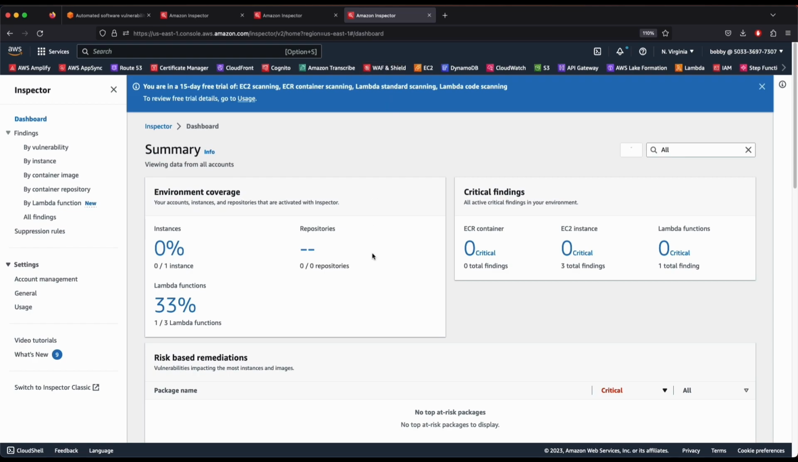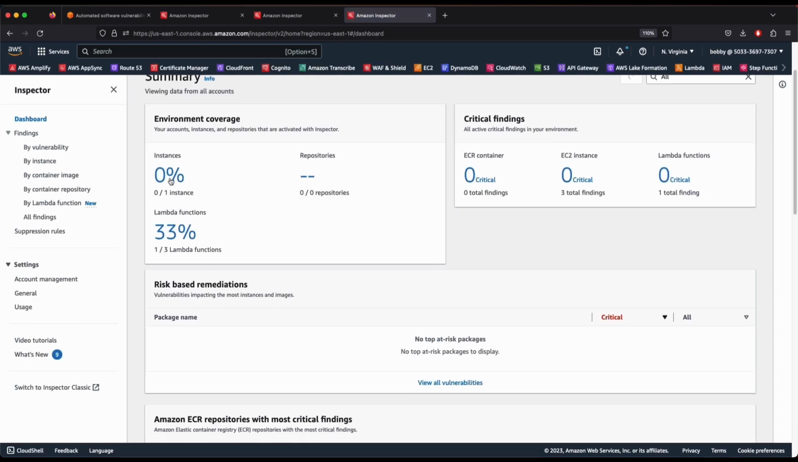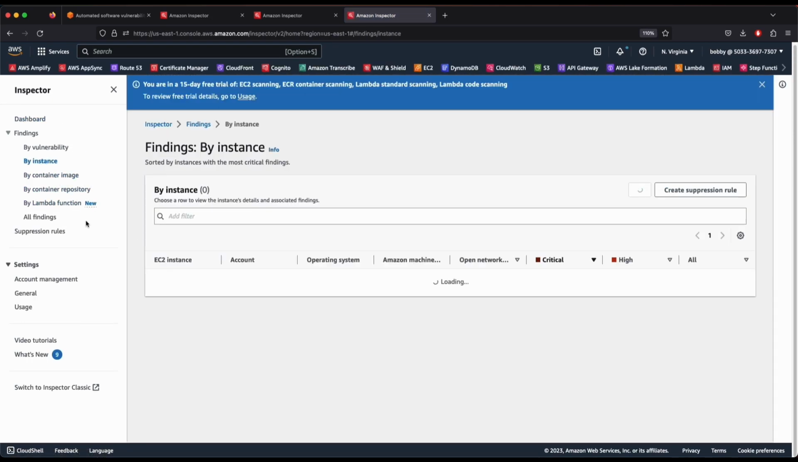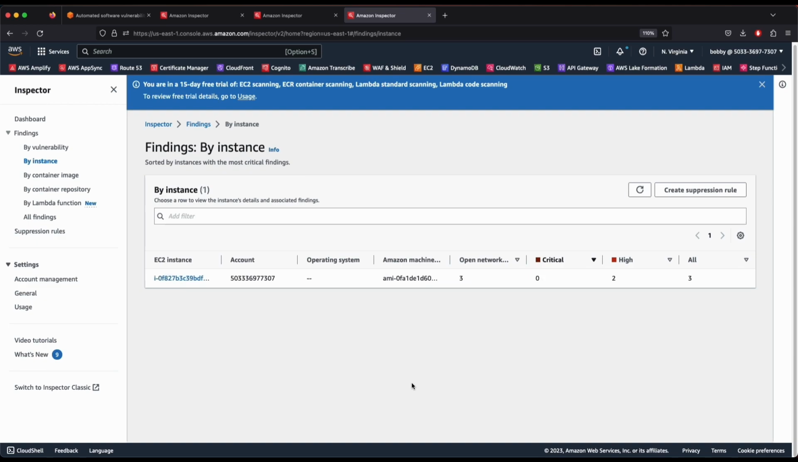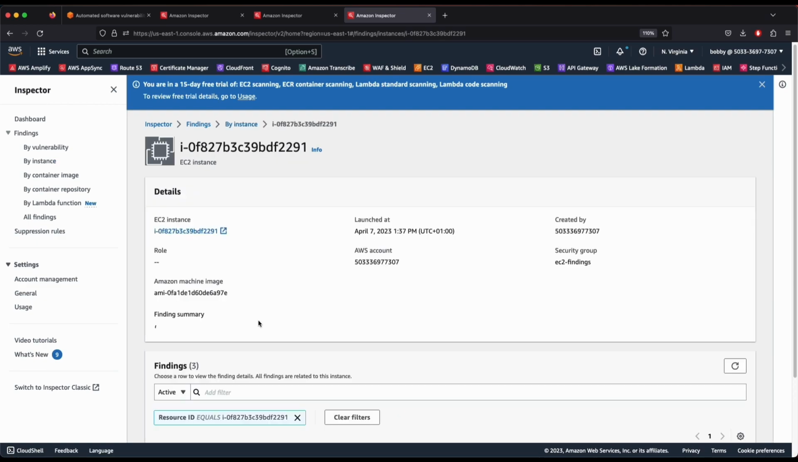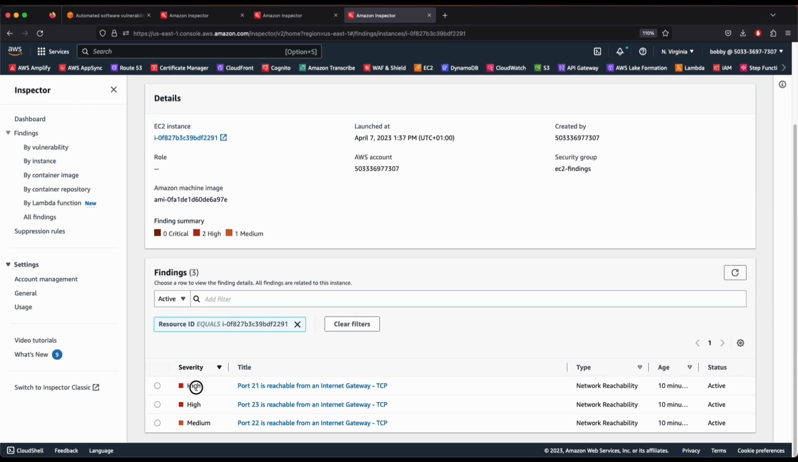Okay, go back to your new version. Here it feels like it's still not reporting the status. Maybe click on by instance. You should be able to see it by now. Click on that instance. Now you can see the security level of these ports that we have seen in our classic version. You can see all the recommendations and the findings over here.